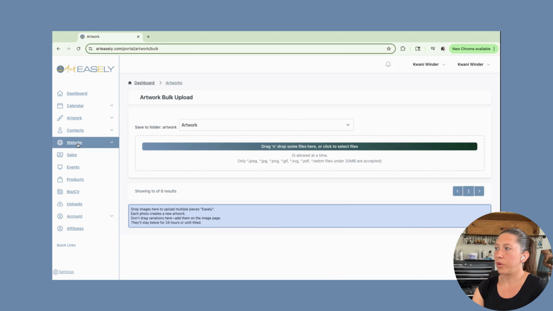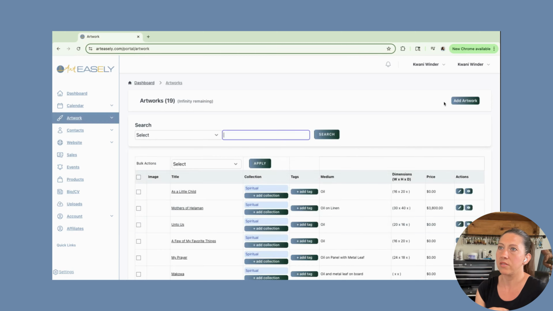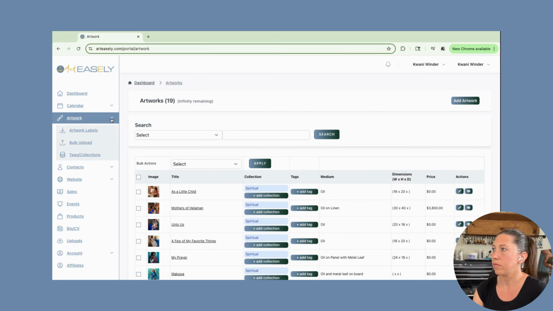Our bulk upload section has been built so that if you are transferring from another website, let's make this easy for you. You can do 5 at a time. So you can drag and drop up to 5 files at a time and quickly import that information. We've also built in some AI tools to make that go even faster. You can also upload them one by one. If you were on the artwork page, you can add artwork that way.